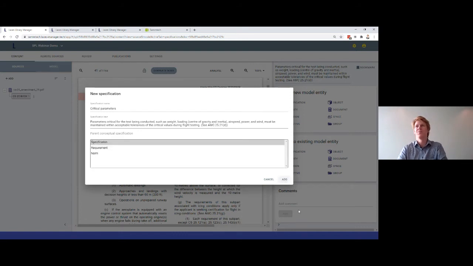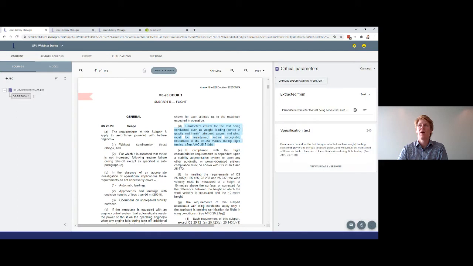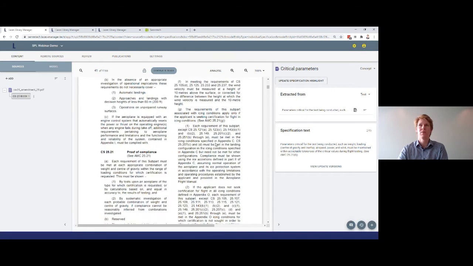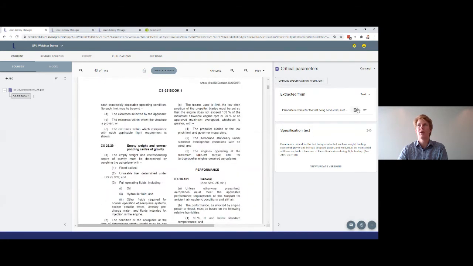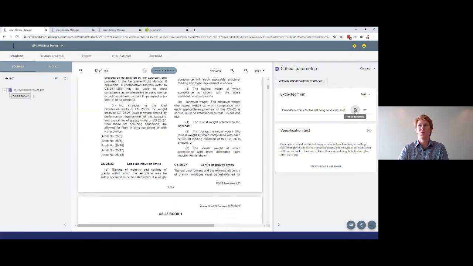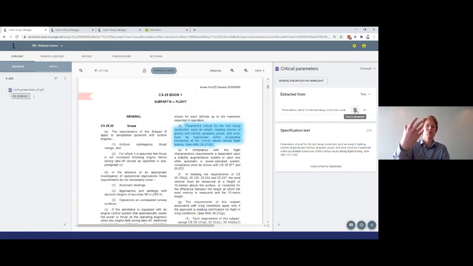I can click Add, which then creates an information entity, which is this particular specification, where I can see where it's extracted from. So if I were to scroll down, I can ask where this information came from. Then the bit of text is highlighted again, and the page returns to where it originated from.